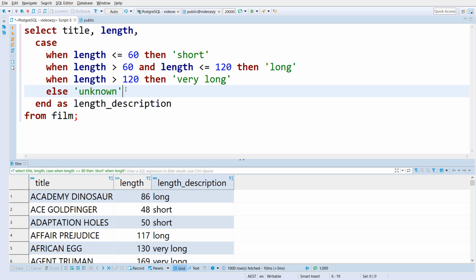If you don't include an else and none of the conditions evaluate to true, then what will be output is actually null. So again, just to repeat that, the else part is optional, but if you don't include it, then you'll just get null if none of the other conditions evaluate to true.